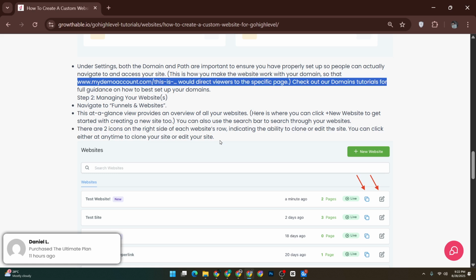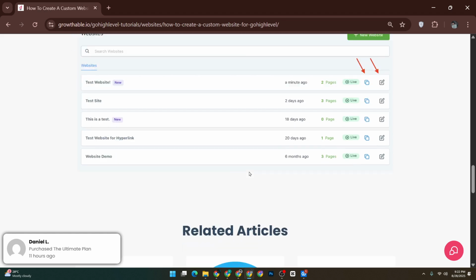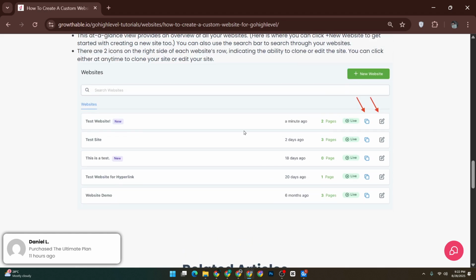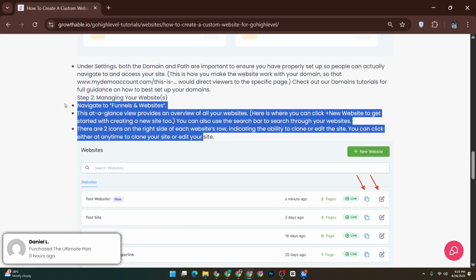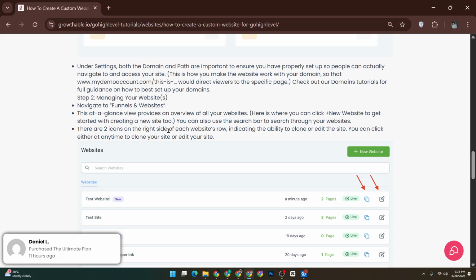Once your first site is created and your domain is connected, the next step is learning how to manage all your websites in one place. For that, you'll go back to your dashboard and navigate to the Funnels and Websites section. This is essentially your control center for websites. Here you'll see an at-a-glance overview of every site you've built. If you have several different projects or businesses, this is where you can quickly locate them.